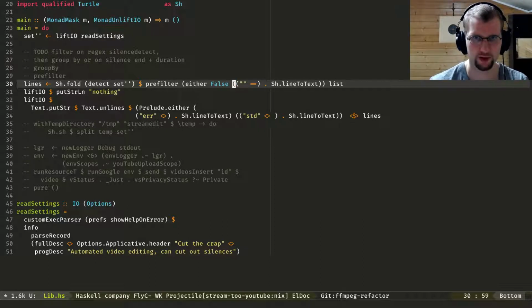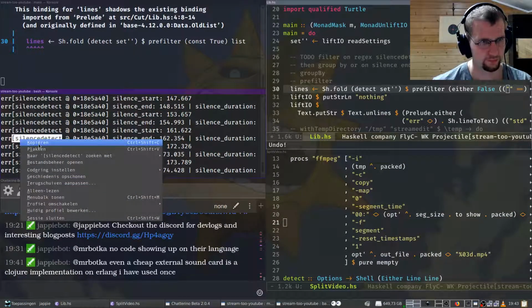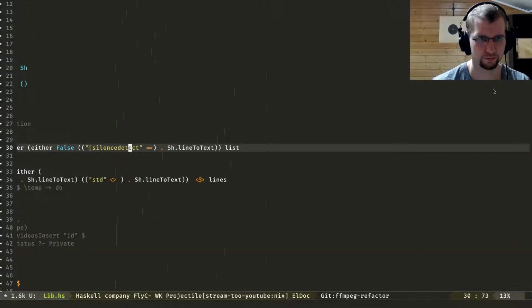which is also a function. There you go. Text comparison even, how about that? Line to text. Yeah, this should compile.